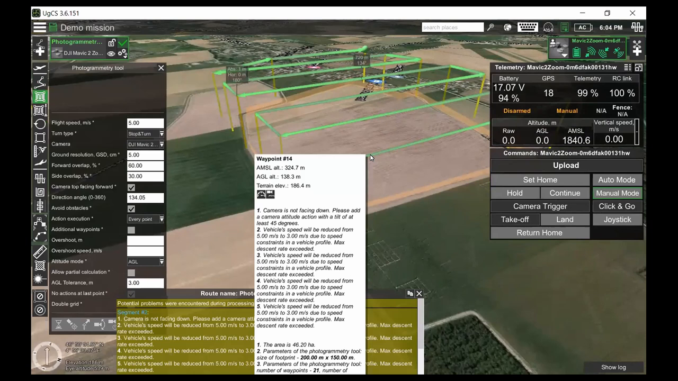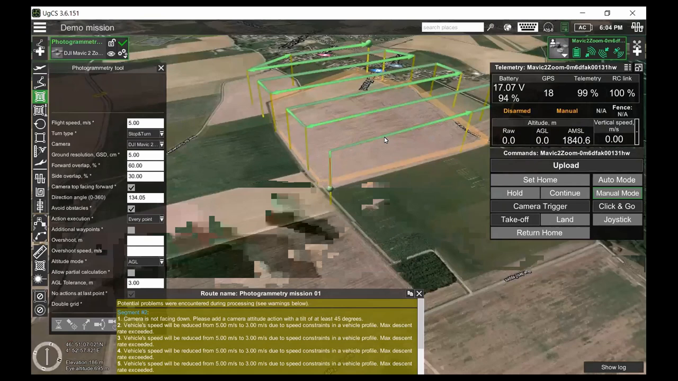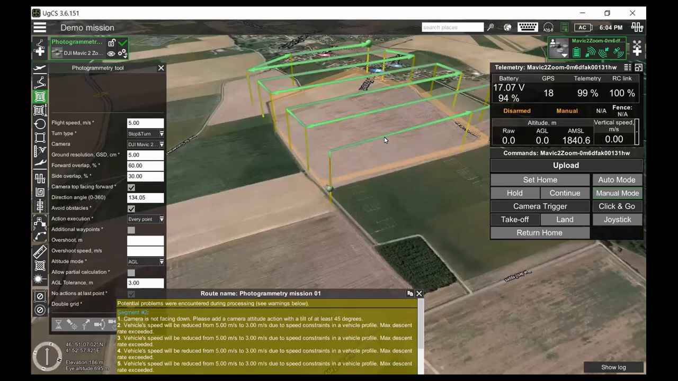Let's overview our settings. Flight speed. I'll leave it at 5 meters as default. It's 5 meters per second. Turn type: stop and turn. DJI vehicles have a restriction that with an adaptive bank turn, the camera won't take pictures in auto mode. Because with an adaptive bank turn, the drone is very close to waypoints, but not close enough for the action to take place. So turn type should be stop and turn, not adaptive.